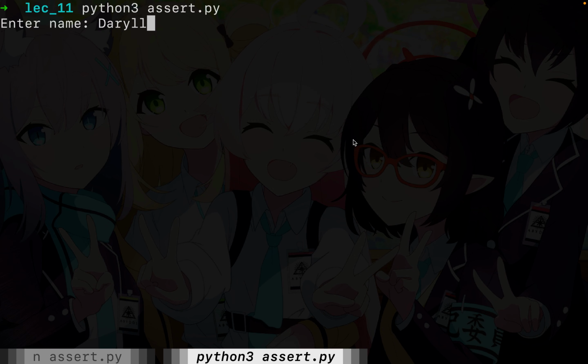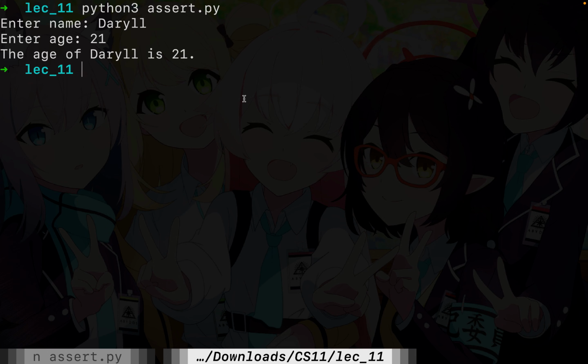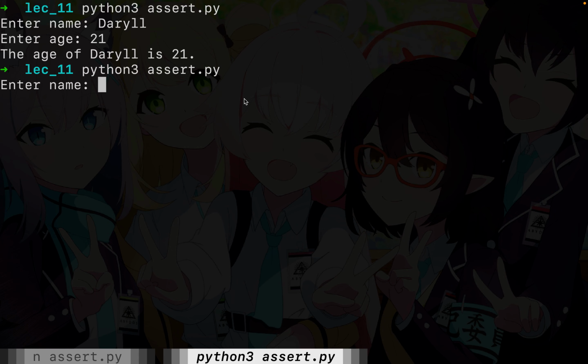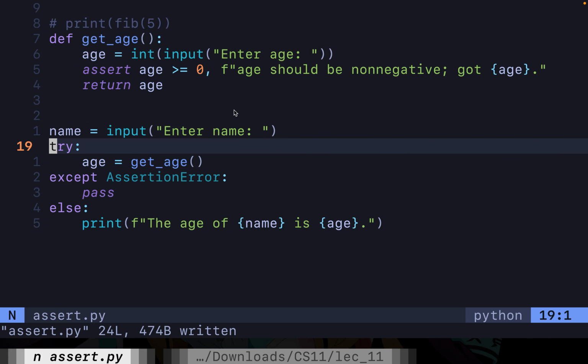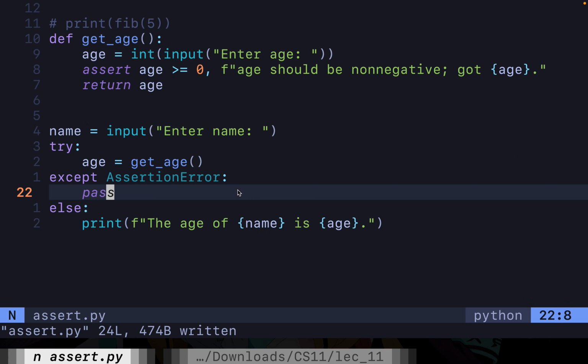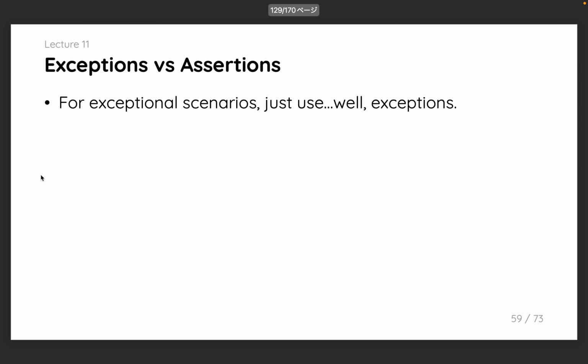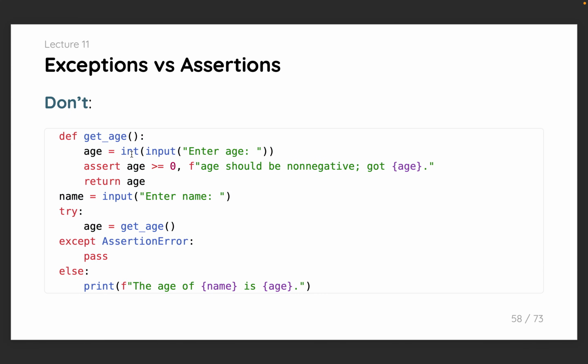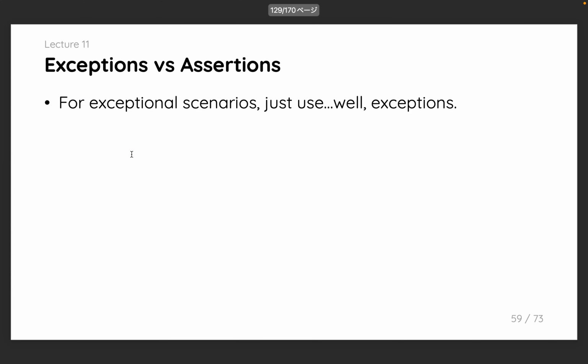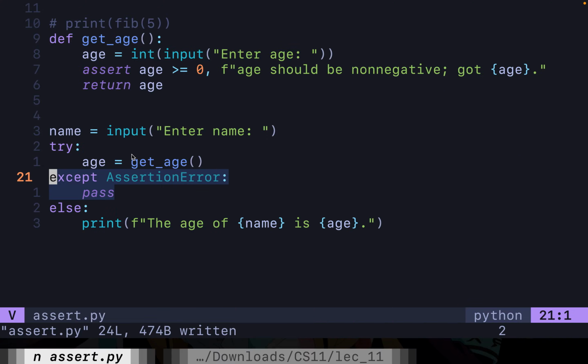My name is Jerome, and if I input a normal age, I get the right result. If I do something illegal, we see that, well, since I catch the assertion error here, I just pass. So even though it's possible to do this, we really don't recommend it. Again, assertions are for judging yourself, the programmer, not the user.